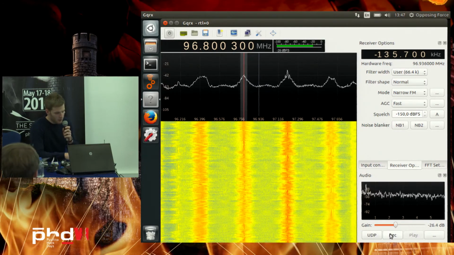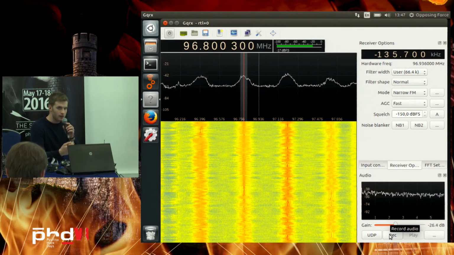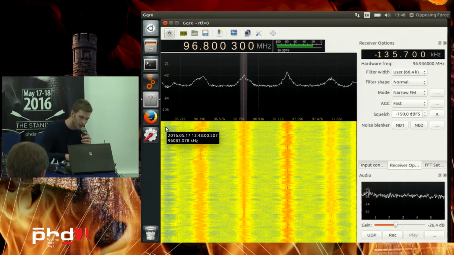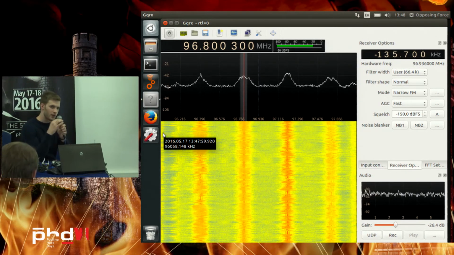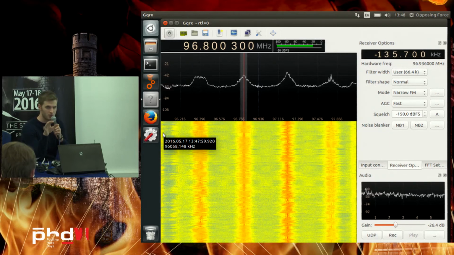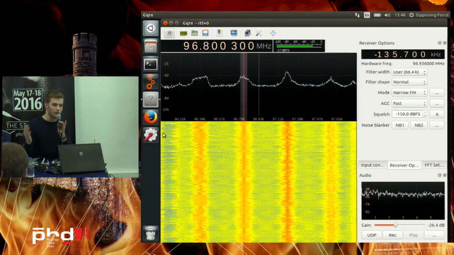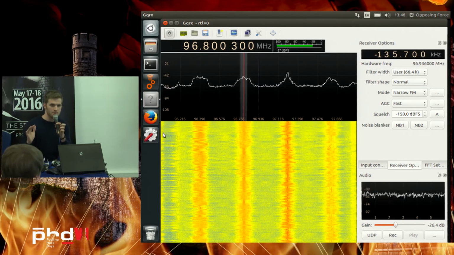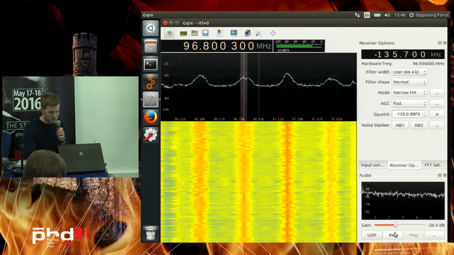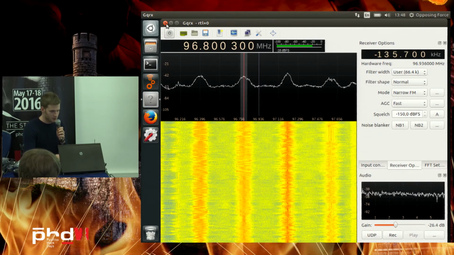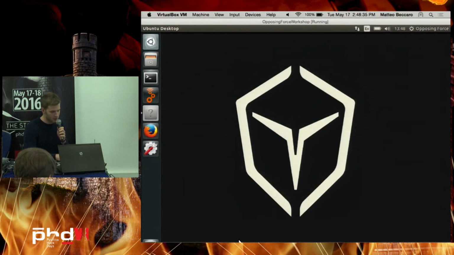From here, we also have a rec option, which records the data and saves it to a WAV file, which you can then use later with software like Baudline or Audacity. We can zoom the signal, and we can see it not from a frequency domain point of view, but from a time domain point of view. You all know the difference between time and frequency domains, right? Okay, no problem. It's not a physics lesson. So, going back to the presentation.